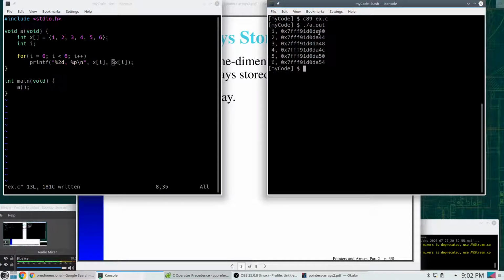One through 6, and since these are ints, I know they're 4 bytes from each other on a modern computer. So the first one's at address 40, so we go 40, 44, 48, and so forth. So I can tell these are 4 bytes apart, and of course arrays are stored in contiguous memory locations, which means they're right next to each other.